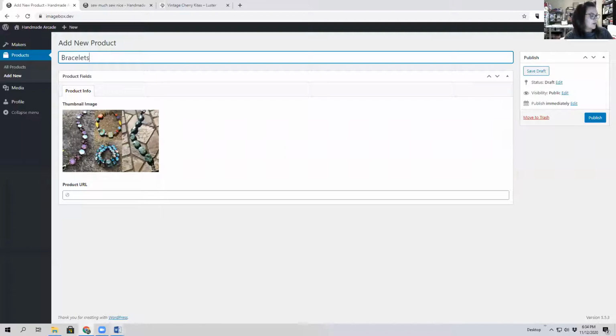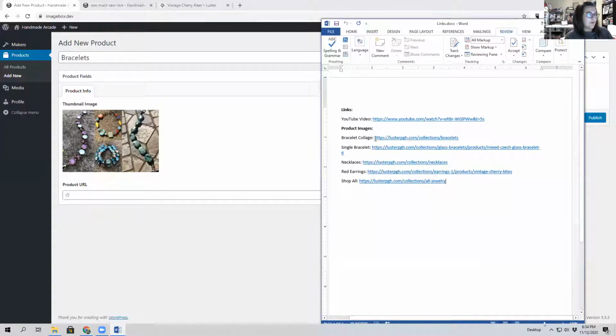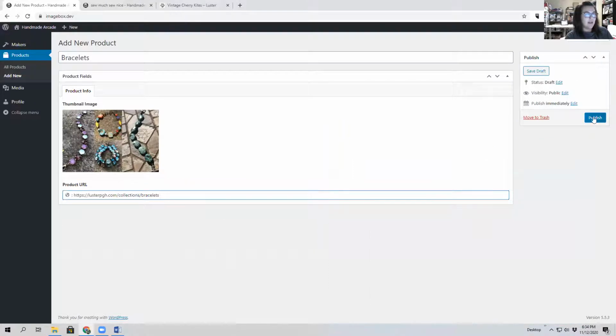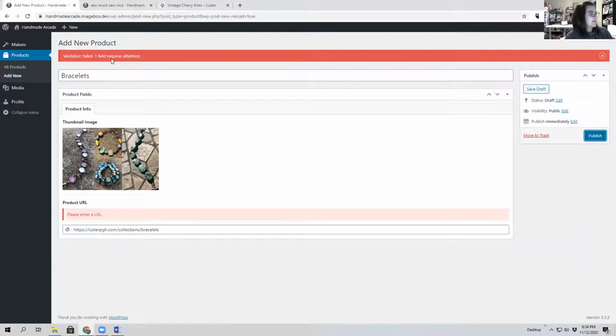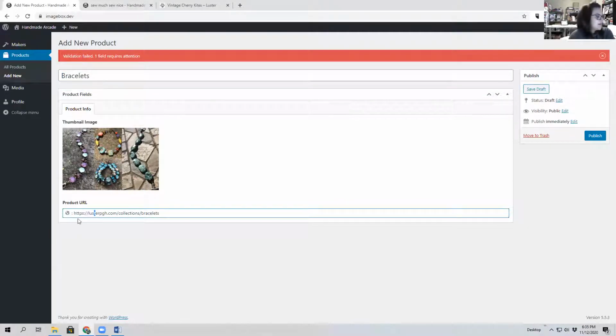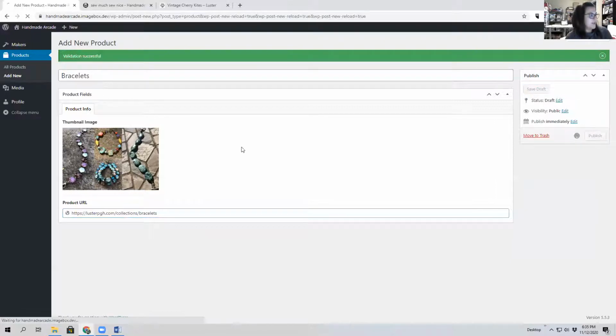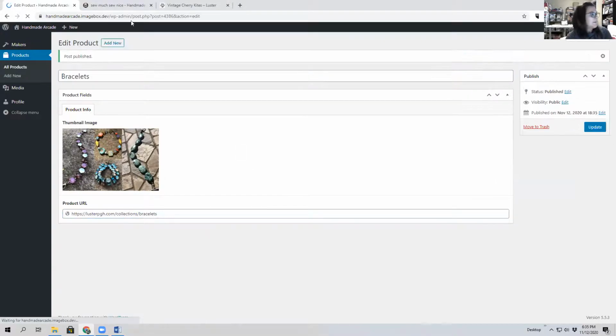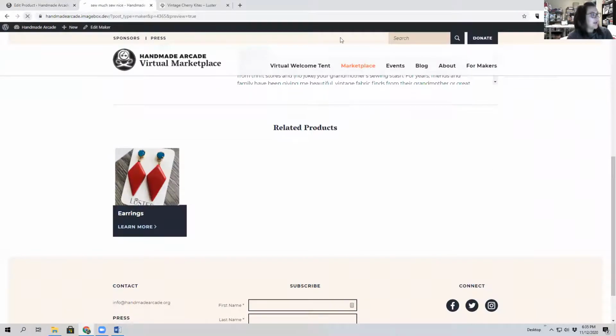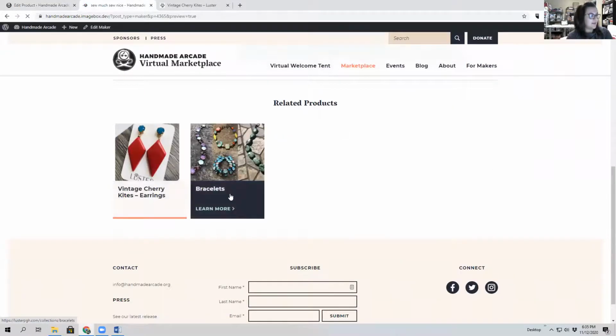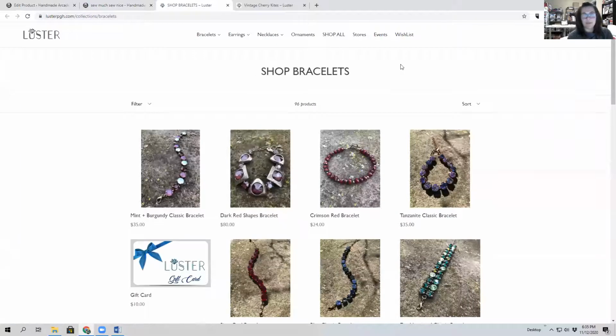We'll go back to my Word doc. So we will get the top level bracelet collection, put it in the URL, publish it. Validation failed. One field requires it. Oh, that's great, I'm glad that happened. Do you see down here, I have an extra colon in the field, which means the link was bad. So click publish, validation successful, go back to my page, hit refresh, and then click bracelets, and it goes to my shop bracelets main page.